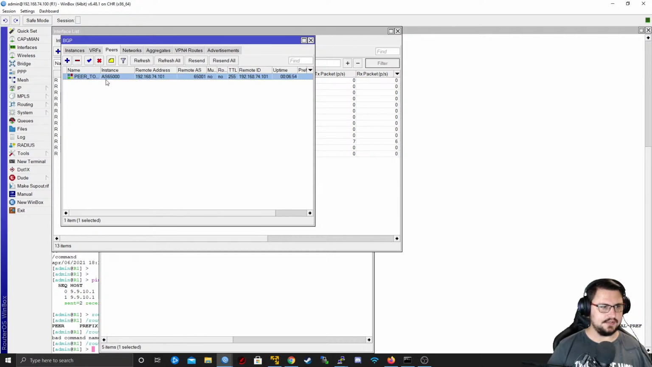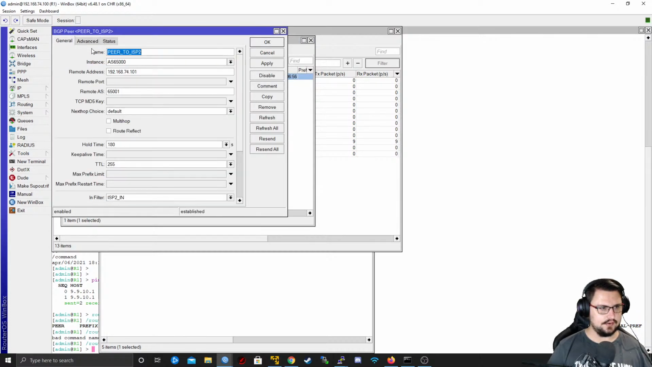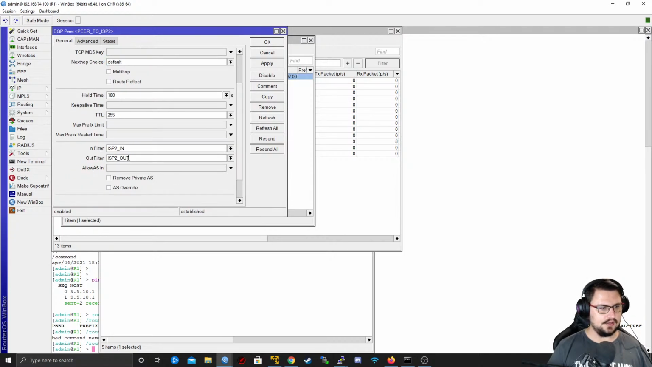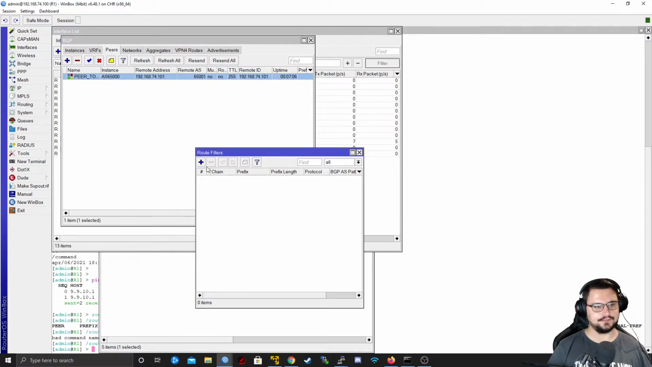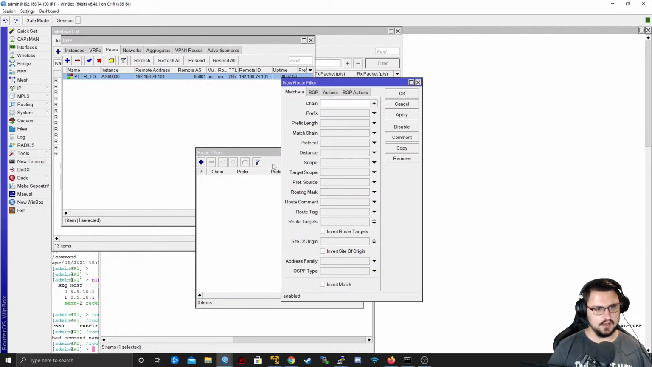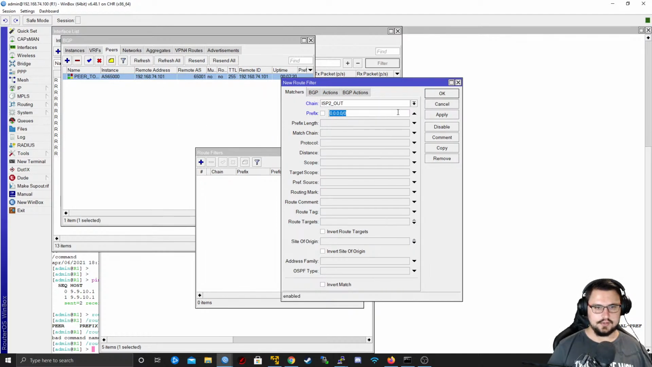If I go to the BGP and the peers, and I look, here is a filter called ISP2 in and ISP2 out. So all that we need to do really is go into the routing, go into our filters, add a filter, and think of this as firewall rules for your BGP. So ISP2 out was the chain, and what prefix do we want to actually use?